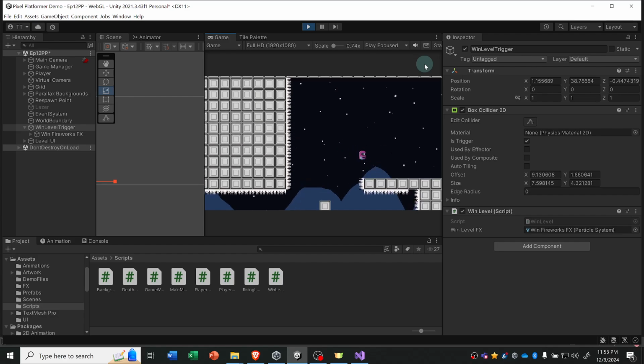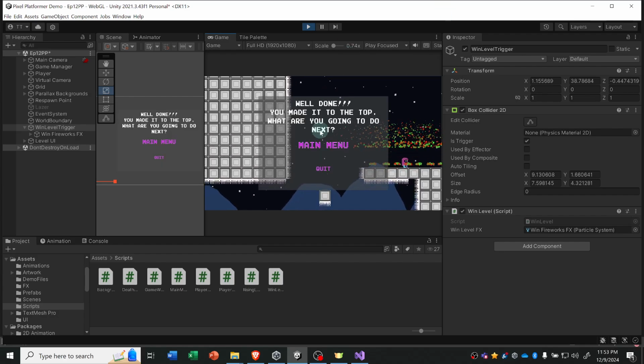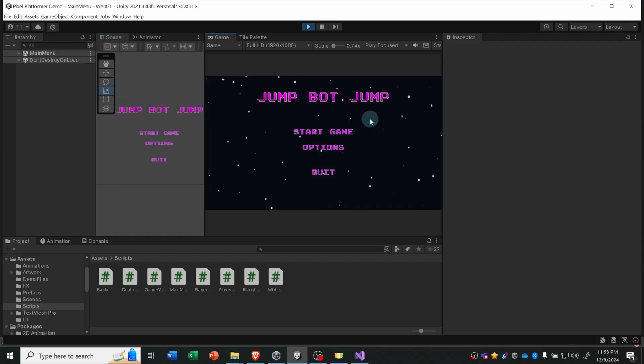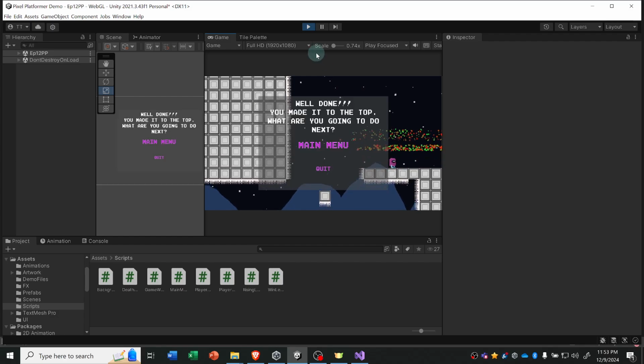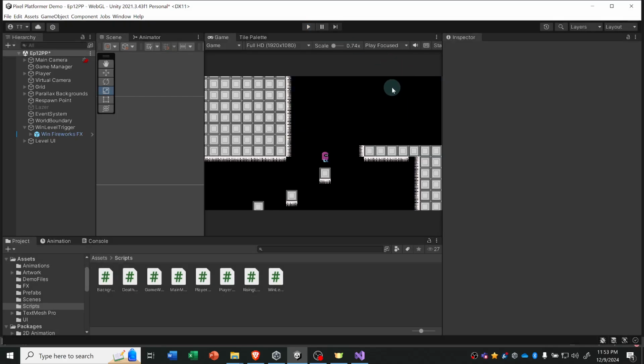Let's give it a jump. And there's my screen. Now it comes up, pops up pretty aggressively. We haven't done any animations or anything yet, but this is exactly what I want. I can go back to the main menu, I can go back to start game, and I can do it all over again. So everything's working great. All right, what should we do next?